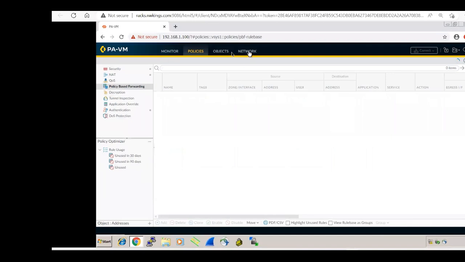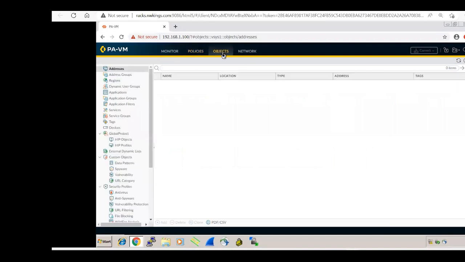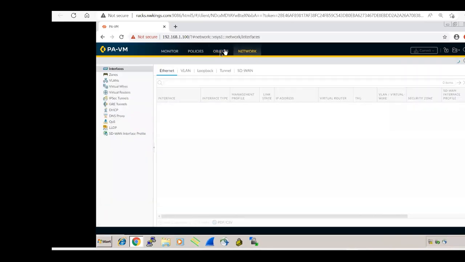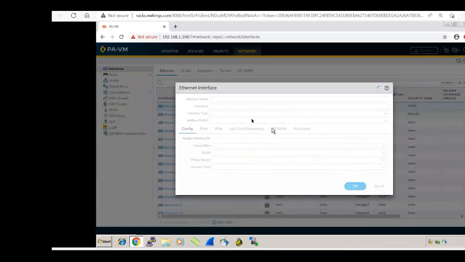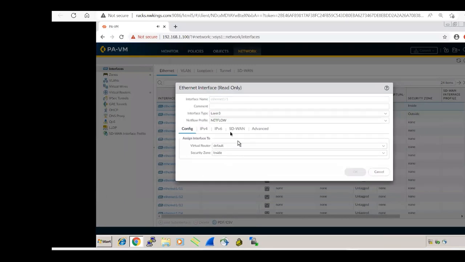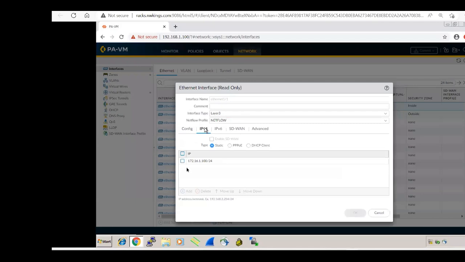Come and see the network, and even the objects, guys. I didn't give them access to the objects. They can view, but they won't be able to create any objects. So that's how, guys, we can give the access. If you want to give them access to the objects, they can even create. See that they won't be able to do anything. If they open Ethernet, they can, guys, but it's read only. They won't be able to put any IP or anything. They won't be able to delete anything.